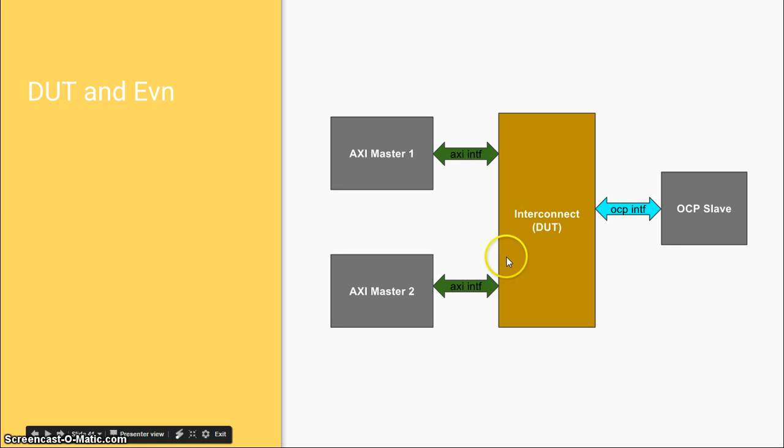So the interconnect is actually a router which will route the transactions from these two sets of interfaces to the single OCP interface. Also, every AXI interface contains 5 different channels: a write address, a write data and a write response, and a read address and a read data channel.